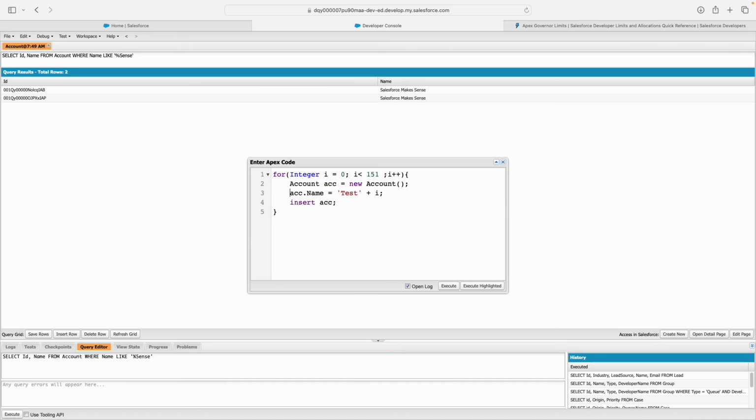That's fine, but I am writing this insert command inside the for loop, correct? So this for loop is going to run 150 times, from 0 to 150. Whatever it is, it is going to call this insert command 150 times, and as soon as it crosses that 150 limit, it will throw an error and everything will be rolled back.